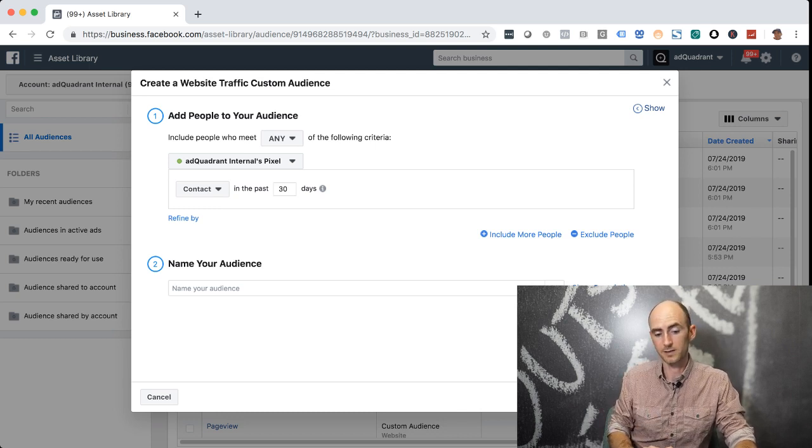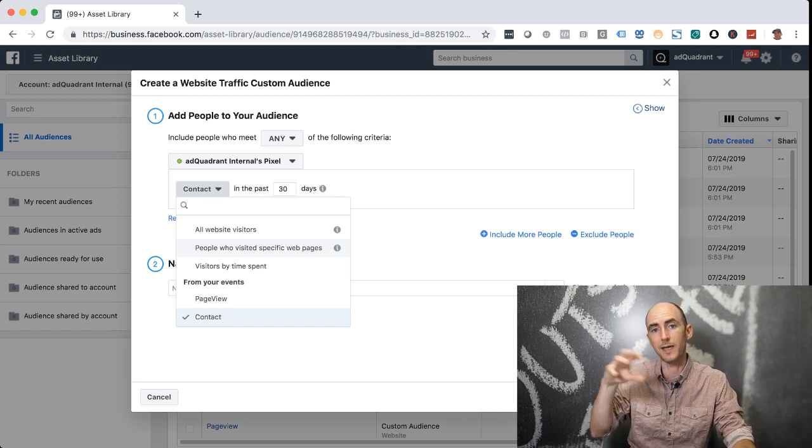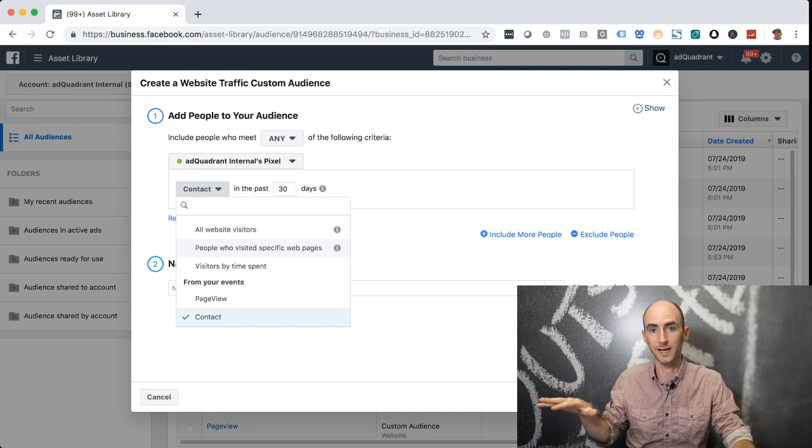Cool. Now I can also apply additional criteria here. So if, for instance, I wanted to do a custom audience based on, let's say, people who visited a specific page, right? What I could do is, let's say I didn't have a custom event in place, but I do know that I had the Facebook page view pixel everywhere on my site. That's actually okay, because then I can still build a custom audience based on some URL rules.